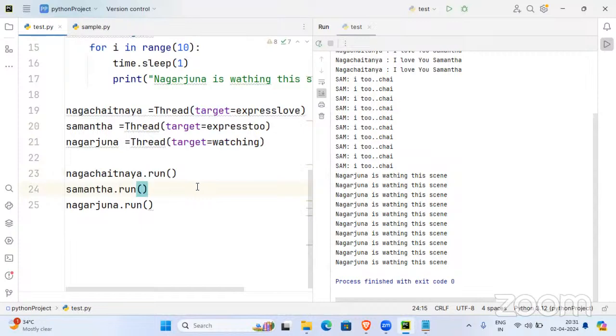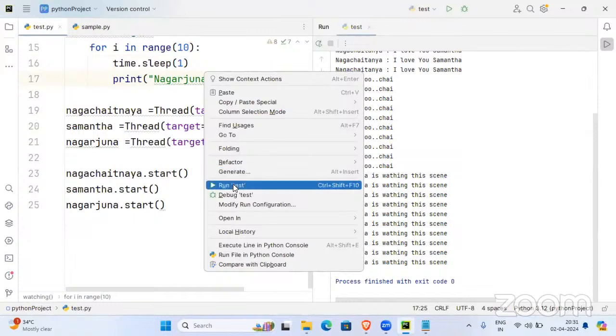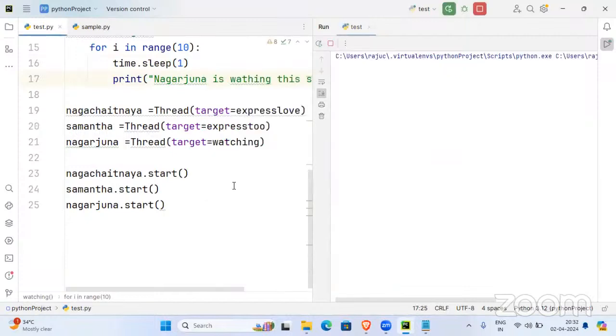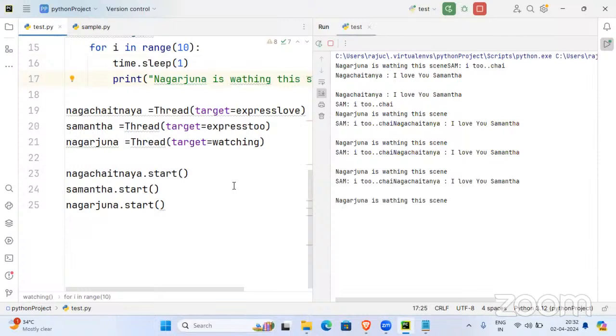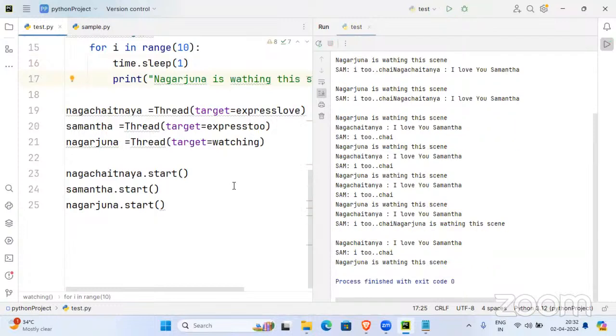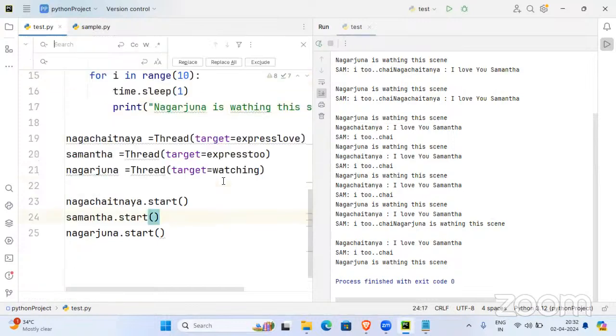That is the reason we have to use the start functionality. Right click here, let's run this. How many seconds will it take? You can count. 1, 2, 3, 4, 5, 6, 7, 8, 9. Now we can see it is taking totally 9 or 10 seconds to finish the entire program. See what happens if you are not using the multi-threading feature.